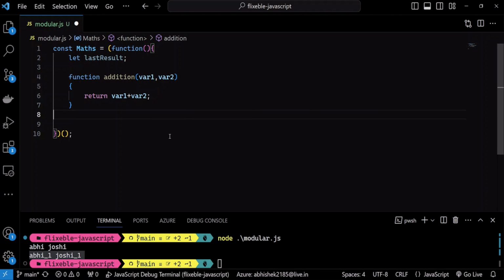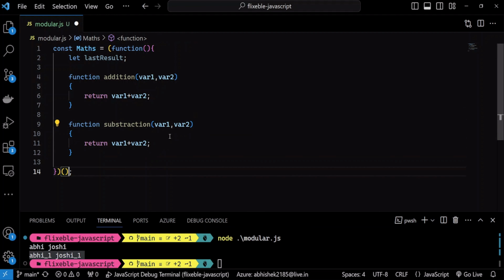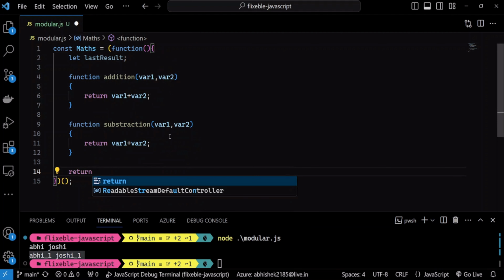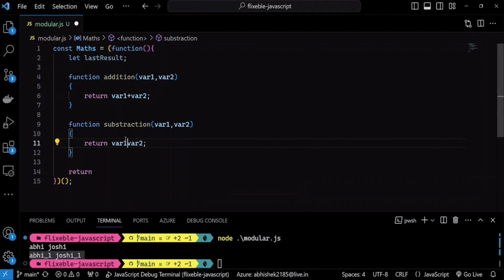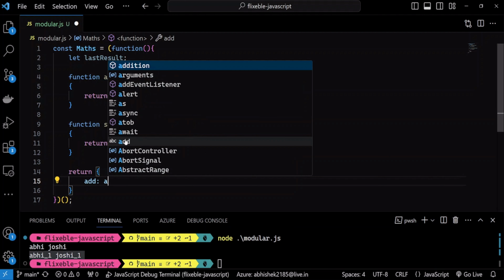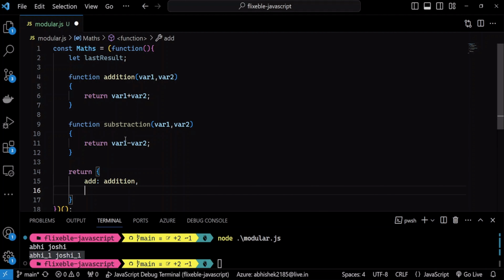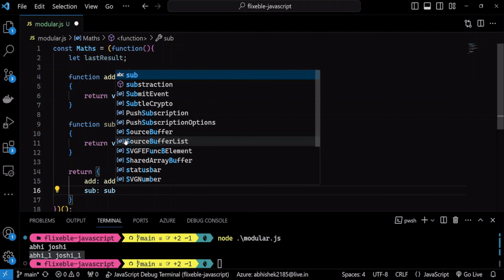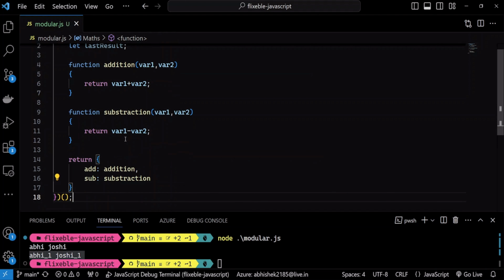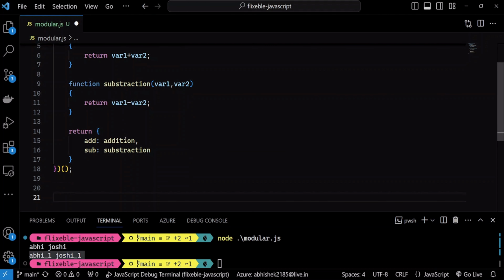In the same manner we create a subtraction, which returns minus. Don't take much load now, just concentrate on the concept right now. So let's return add equal to addition, and subtraction equal to subtraction, like this. Now this is an immediately invoked function. I'm not going to call it like this.